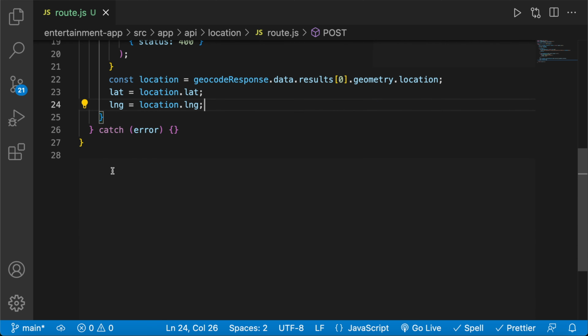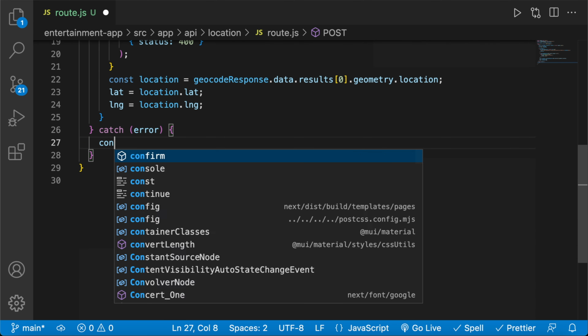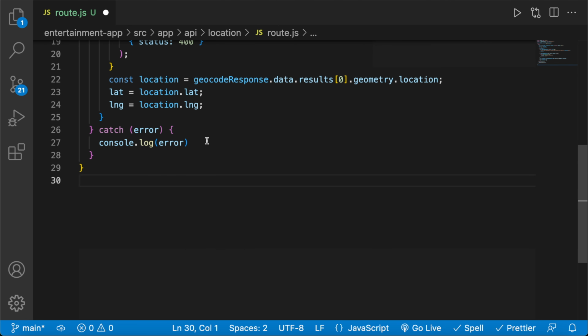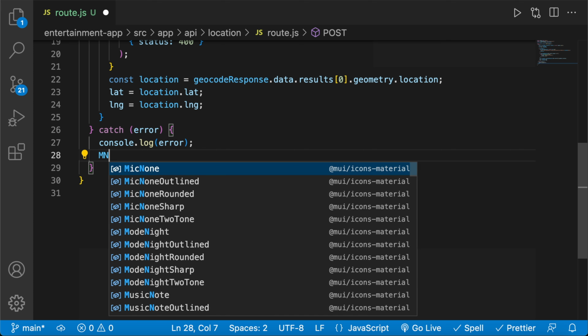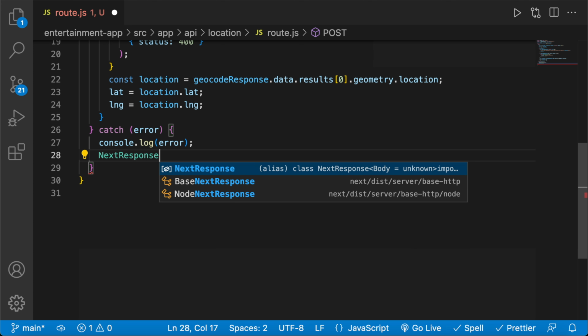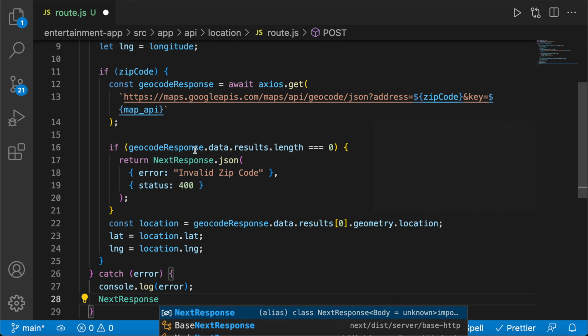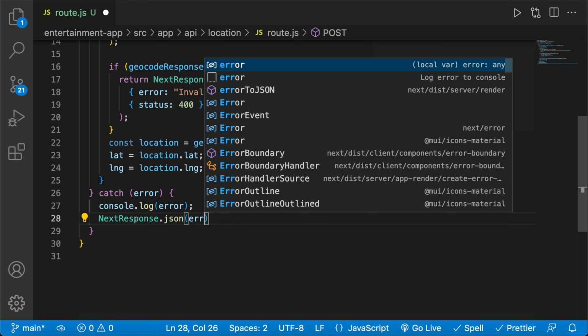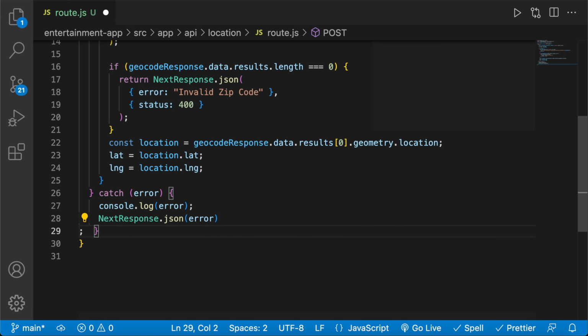And then for error, it's going to be the same thing, console.log error. Let's just keep it at this. So console.log error. Cool. Well, you can also say next response.json. Okay. Just say error. So that works as well.